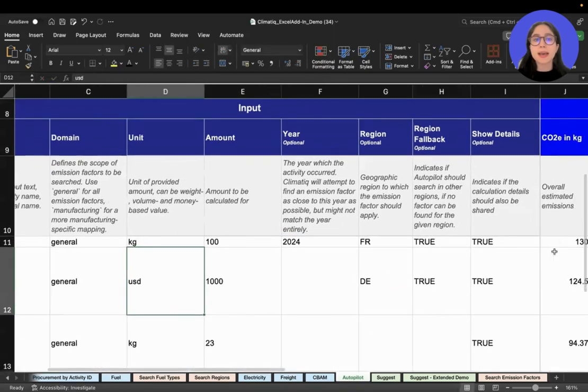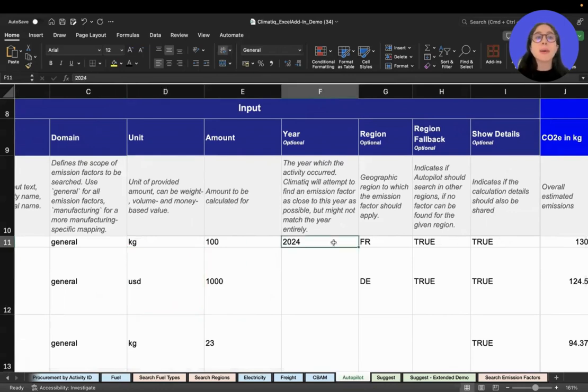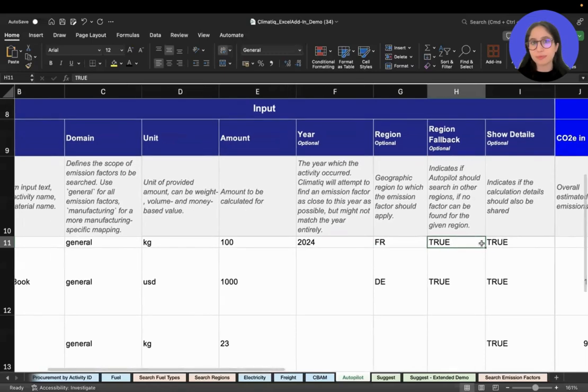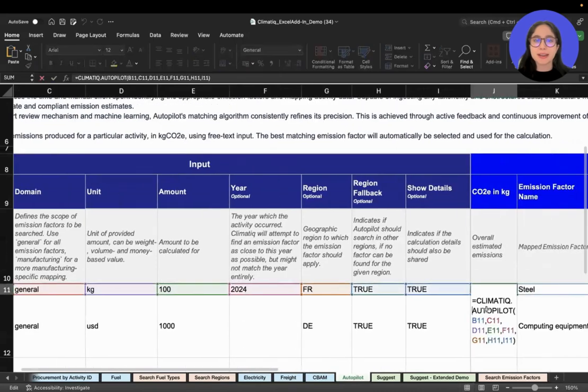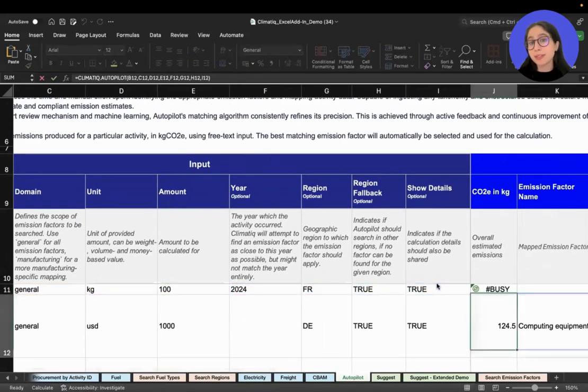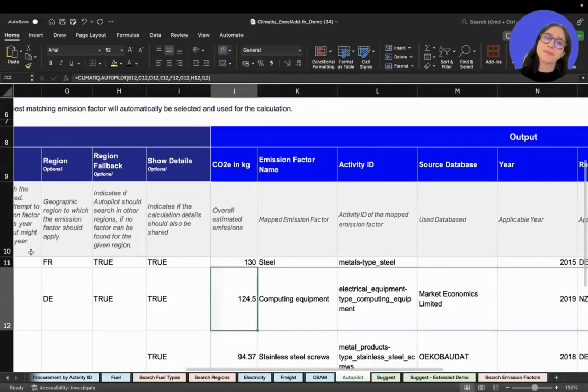The autopilot will attempt to find an emission factor as close to this year as possible, but might not match the year entirely. Additionally, you can indicate whether the autopilot should search in other regions, if no factor can be found for the given region. Using the Climatiq.autopilot formula within Excel, the input data can then be inputted and a result is outputted.